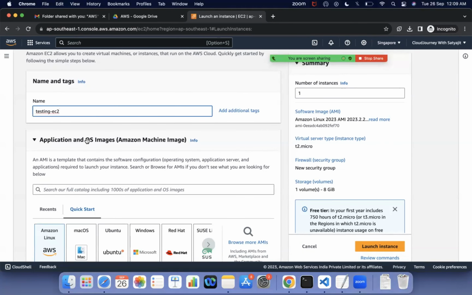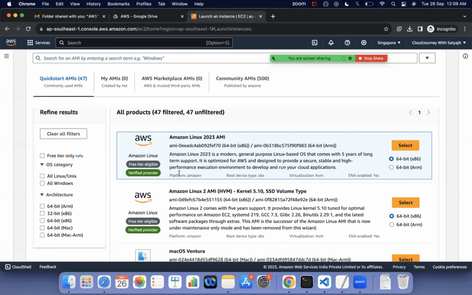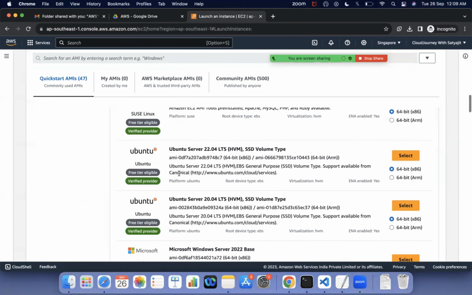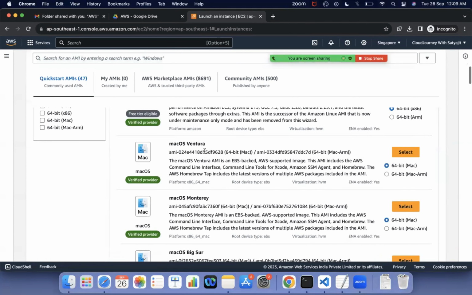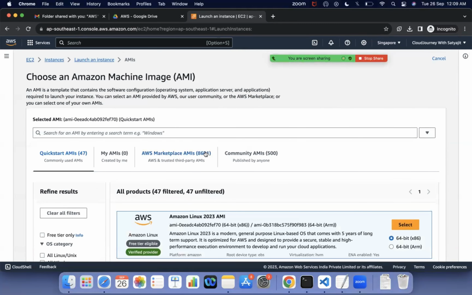AMI is called an Amazon machine image. And here, if you browse more AMIs, all the AMIs will be available. If you want Red Hat, you can select Red Hat. If you want Ubuntu, you can select Ubuntu, SUSE, everything. And there is something called Quick Start AMIs, My AMIs, AWS Marketplace AMIs, and Community AMIs. Quick Start AMIs are nothing but the default AMIs which are available. You can choose that when you do initially.